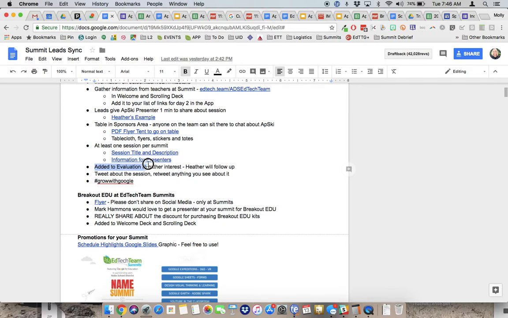The Google form has been added to the evaluation. There's a little section in the evaluation to gather interest. And Heather will be the one who follows up with anybody who enters their name onto that.